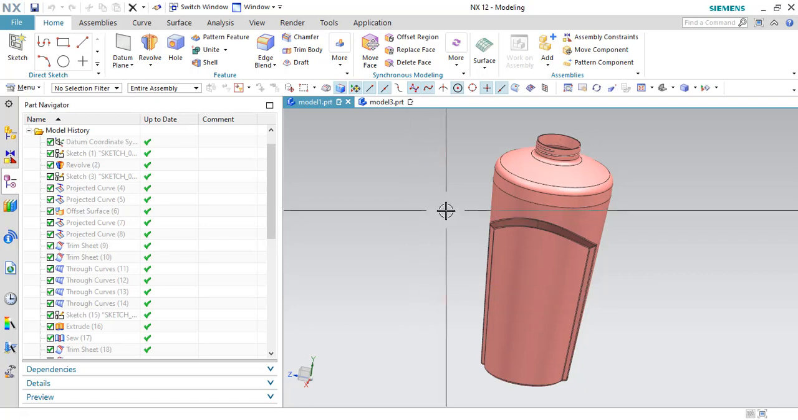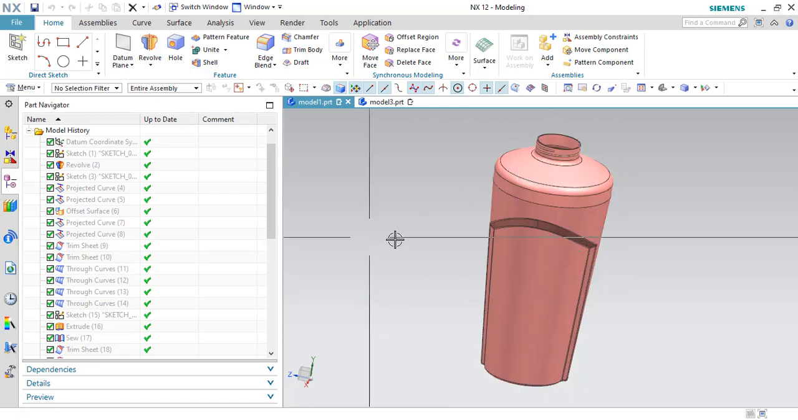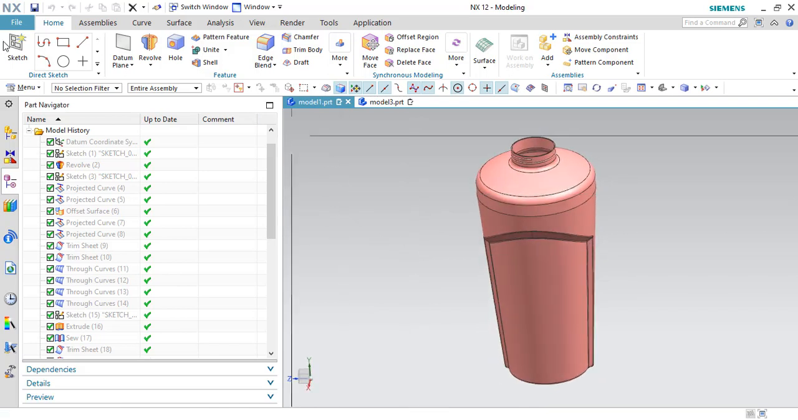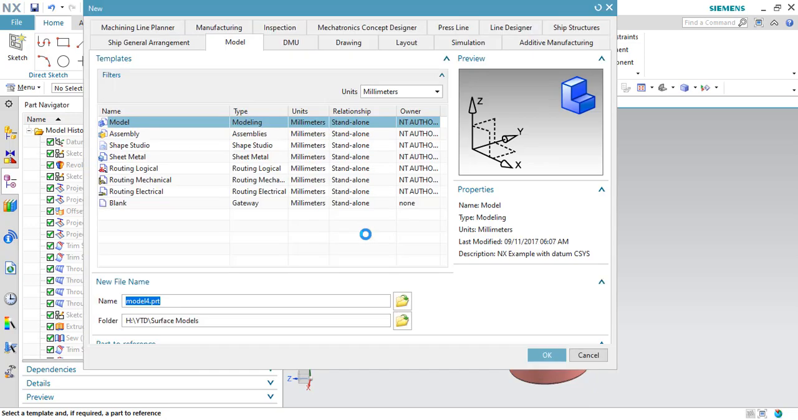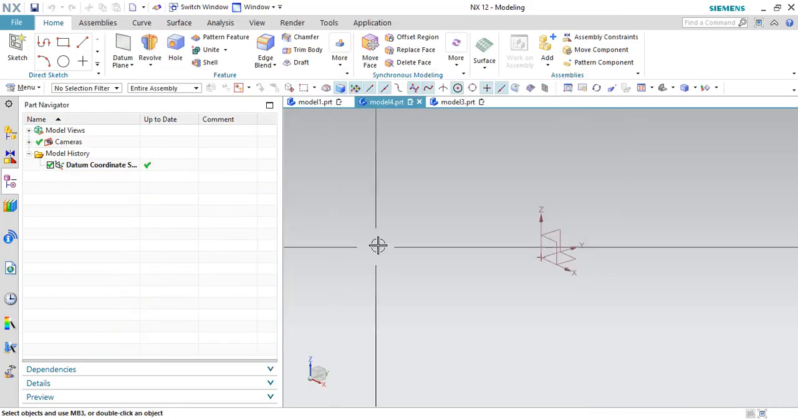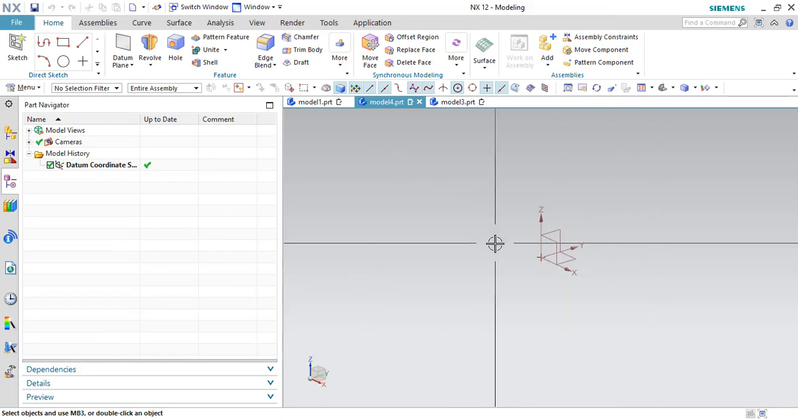In this video, I'm going to show you how we can make this bottle using the surface modeling workbench. So let's get started. For that, I will go to the new file. Let me create a file. Click OK for this. So this is our work coordinate system.